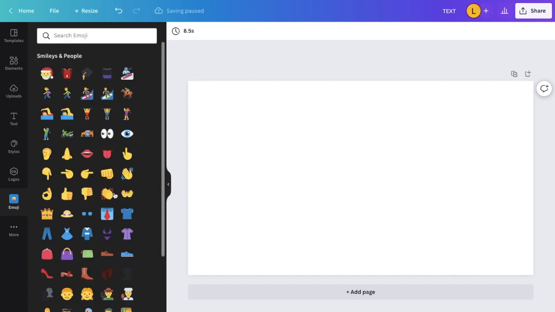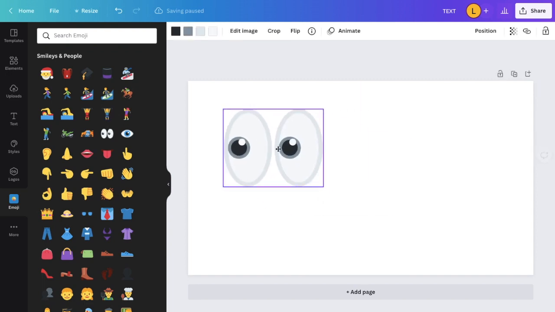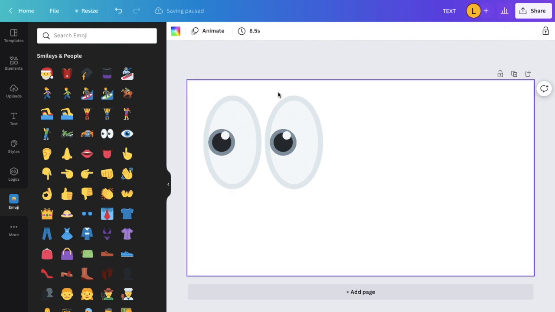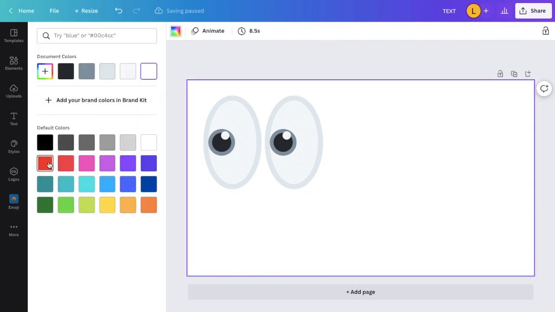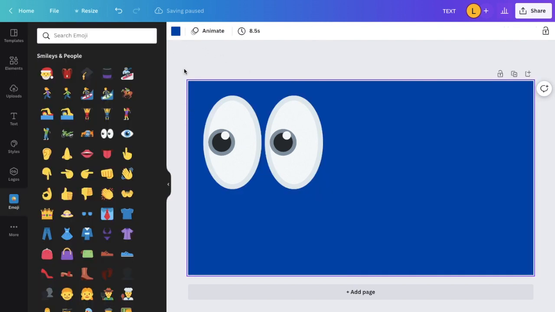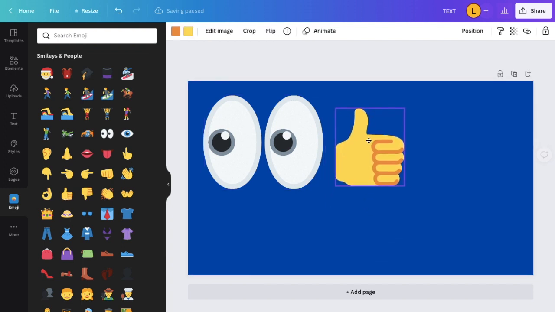Then once that is open, you are greeted with a lot of emojis on the left-hand side. So for example, if you want to add the eye emoji, you can just press on the eye emoji. You can make it a little larger if you want, just for the sake of this video. I'll make the background blue. So there you go. If you want to add the thumbs up emoji, there you go as well.